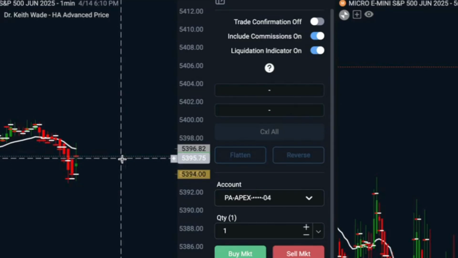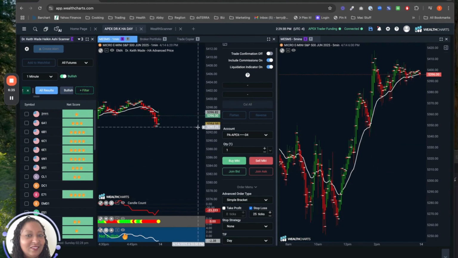Once it does open, by default, there's a 30% liquidation that's there. You can enable or disable it. I like it there just so you know where you are as far as the overall account. Your tick amount and dollar amount will show up here also. It also shows up here.